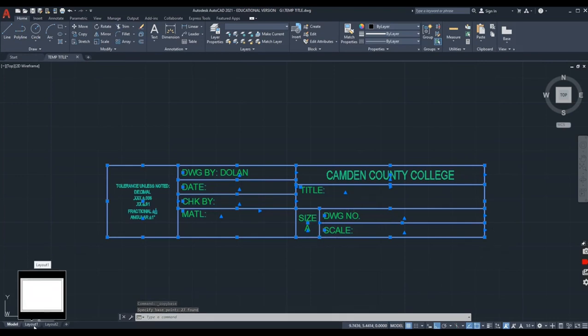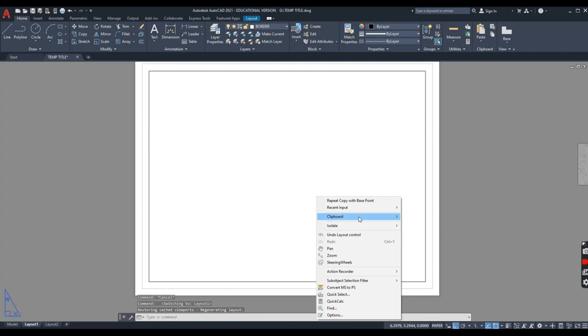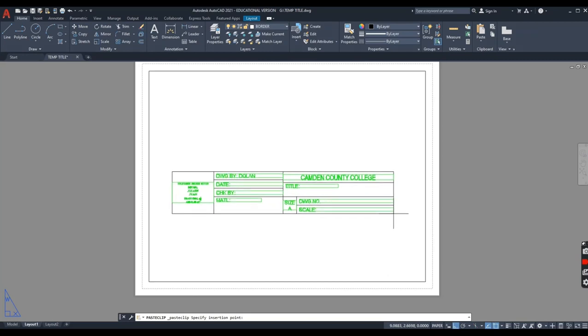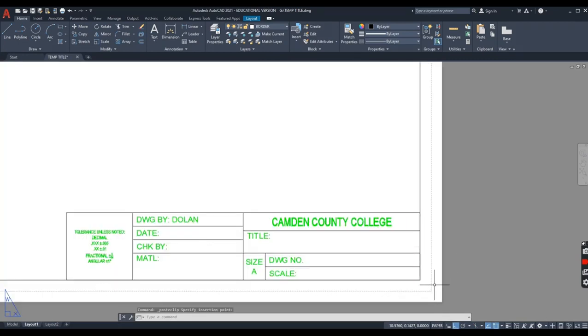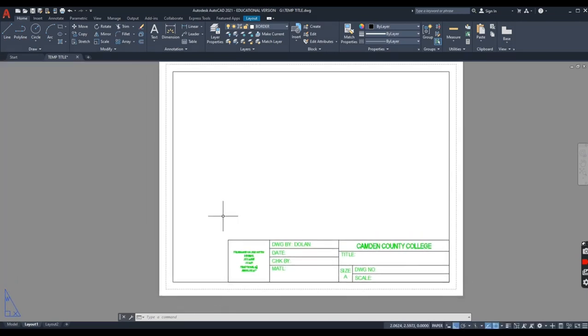I'm going to go back into layout. Okay, I'm going to make sure I'm in paper here. I'm going to right click, clipboard. I'm going to put paste. Since I gave it a point, it wants to know where I want. I'm going to pick this lower point right here. Okay, so now I have my title block, and this will be our template. So whenever we make a drawing, this is where we will start.